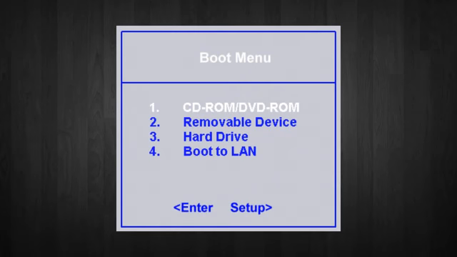Okay, let's say that you decided to do it the easy way and go through the boot menu. That is, if your computer actually has a boot menu that you can go into. From here, it's pretty easy to do. All you have to do is just pick your CD-ROM drive.